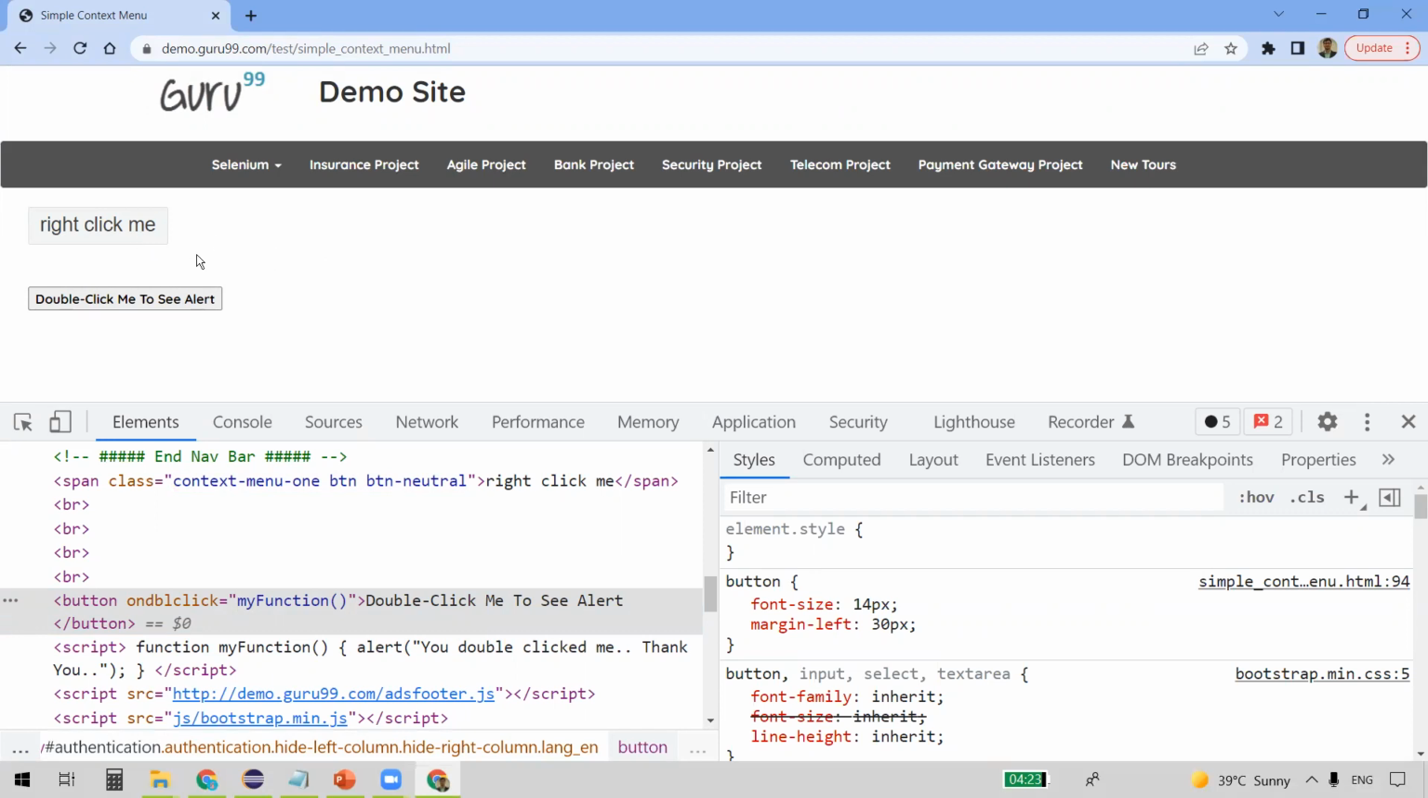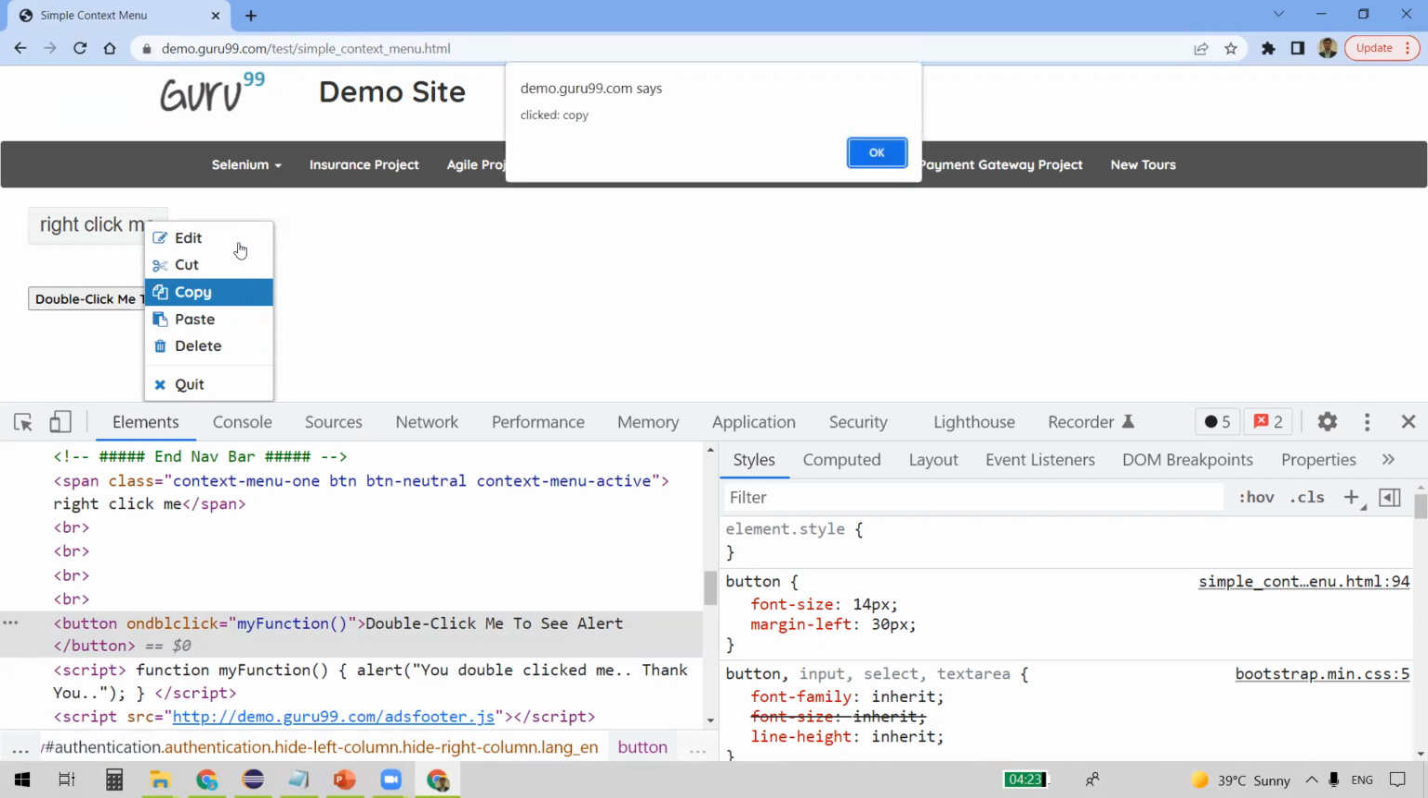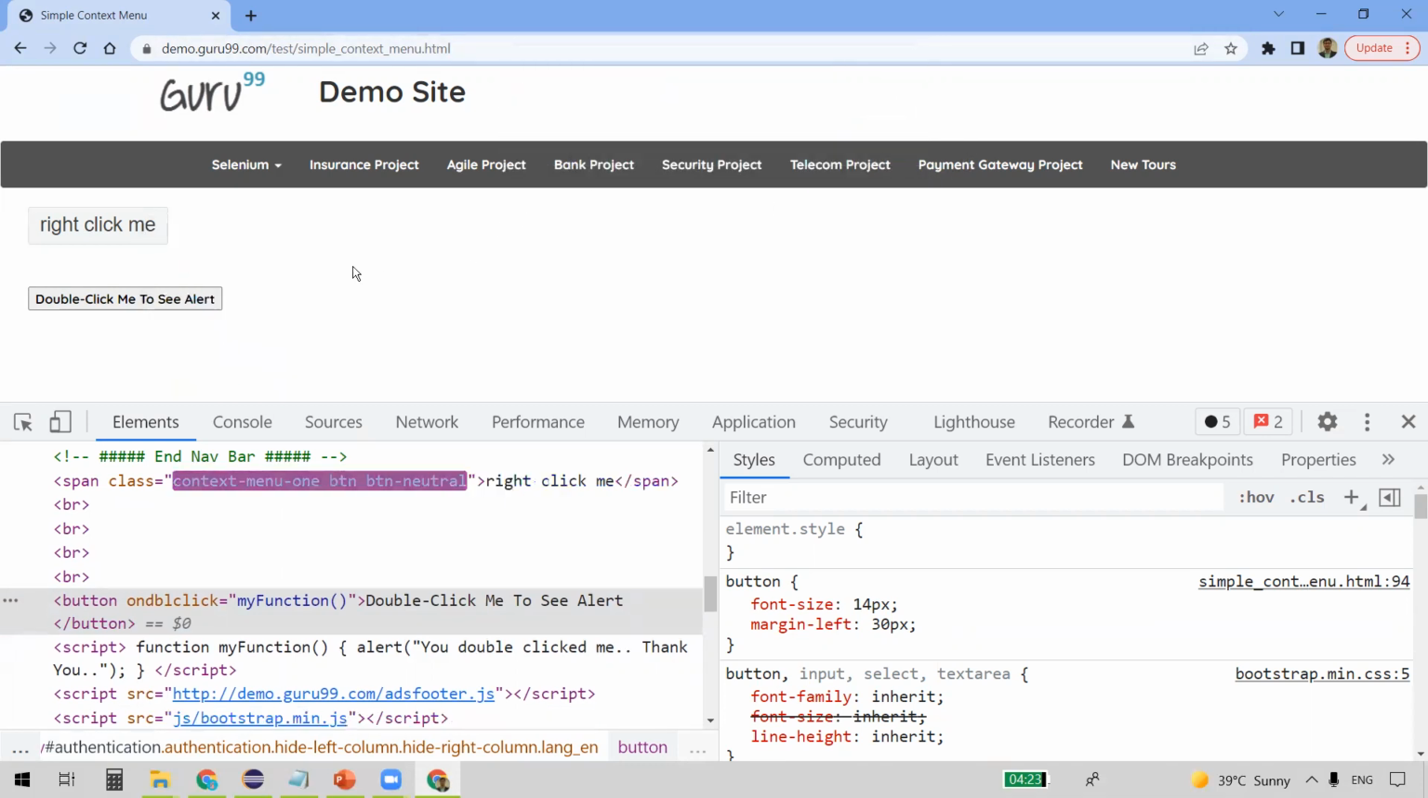Now we wanted to automate this. We wanted to locate this right click me button, then right click this button like this and look at all these options, or you can even perform some of the operations also here. This will be a normal locating the web element and clicking on any of these options. See, another alert will be displayed here like this, right?